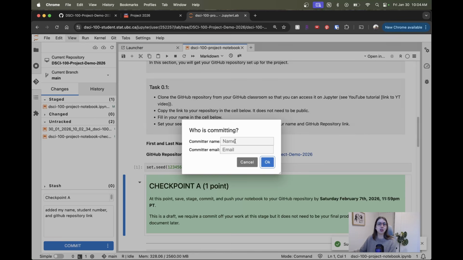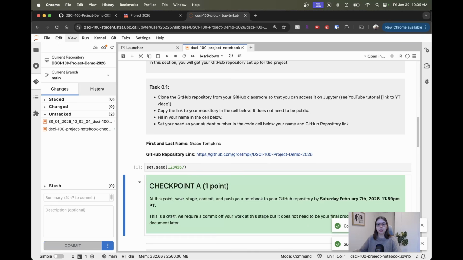What I need to do is basically configure this for the first time. So I don't think you need to do this every single time, but definitely the first time. So you're going to put your name and the email that's associated with your GitHub account. Click OK. And the changes will have been saved.